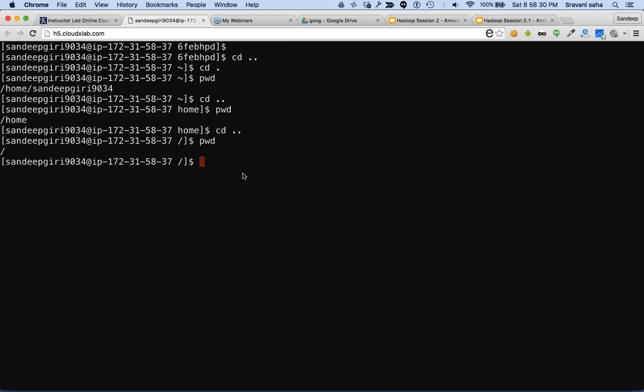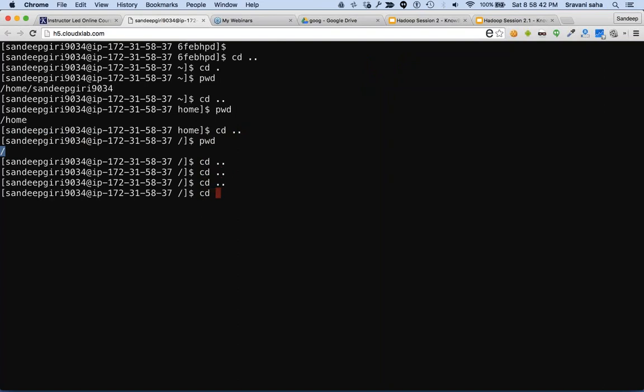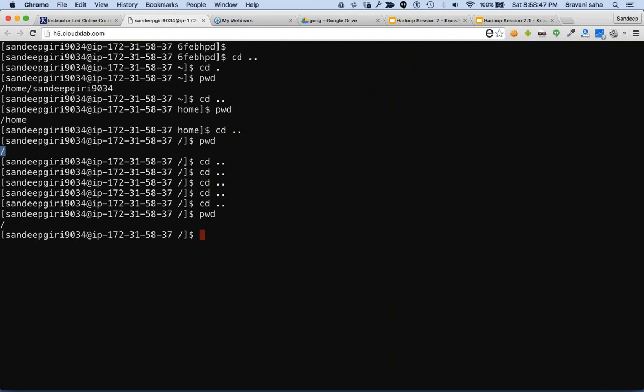Okay, you see my present working directory, pwd. It shows that my current present working directory is slash. If I keep on doing this, it has no impact at all because I have reached the top level. I'm not going anywhere above this. All right, so I can't go above the root. Perfect. Now here we are typing these commands.